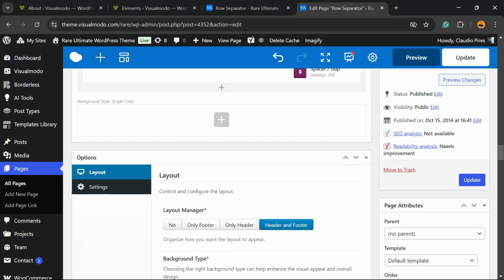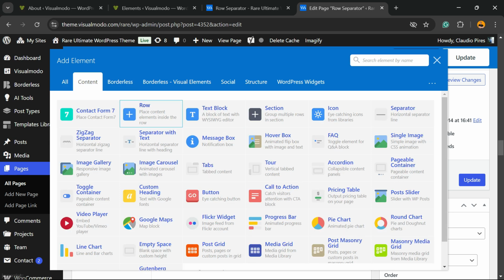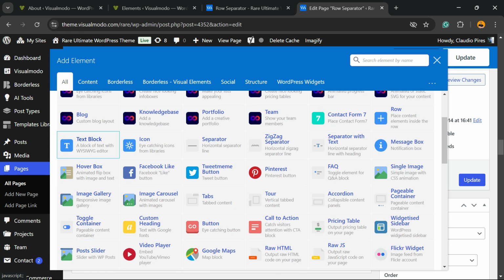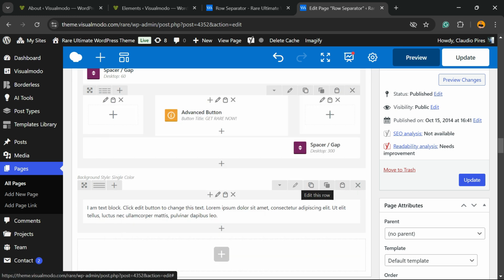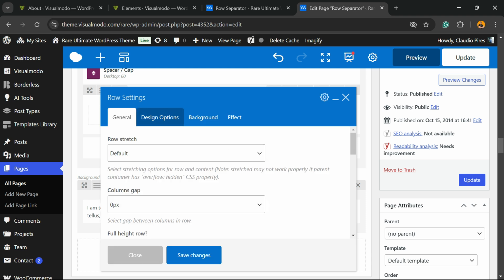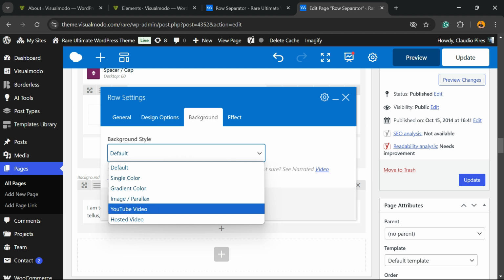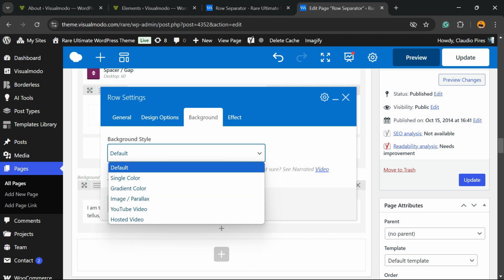How to add a row to your site? Click on this plus button, move to content, row, and right here you can apply every content that you wish, okay? Just like this. Once done, we're gonna move to edit row. There is this little pencil icon, and we're gonna need to enter a background right here, okay? We can do a single color, gradient, image, YouTube video, or hosted video, up to you. We have a tutorial explaining how to enter backgrounds.